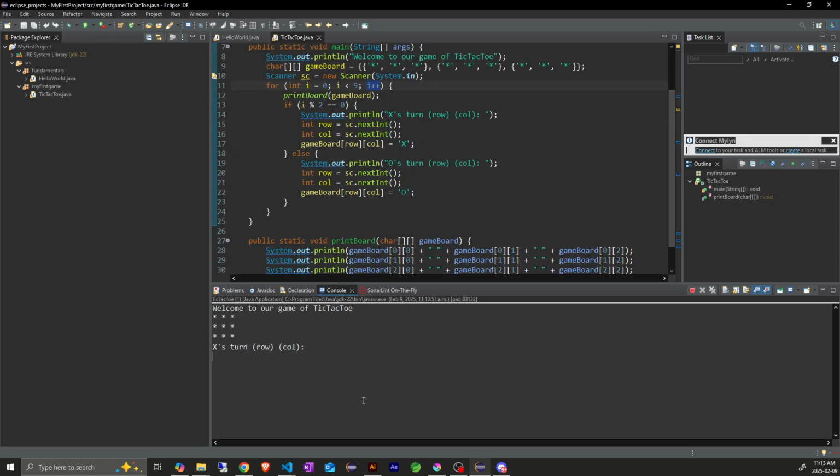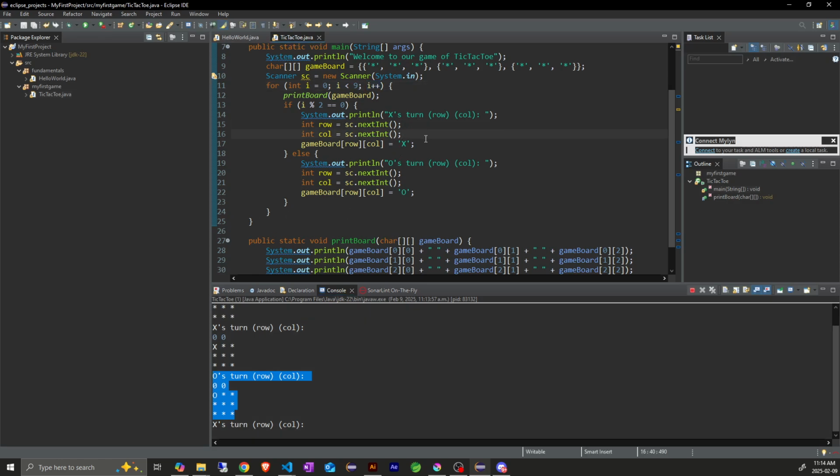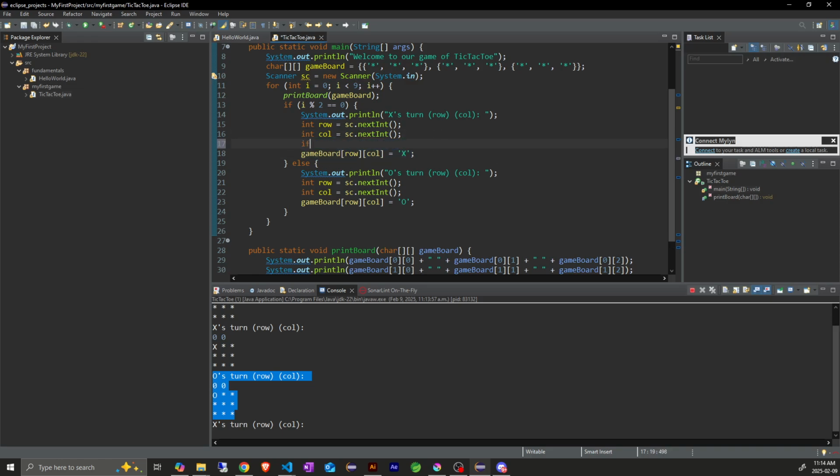So if I run this game again and I input 0 0 for X, I can go in and put 0 0 for O. And that's not something that should happen, so we're going to code in some logic to prevent that. So to begin, we'll look at this part here. This is where we define the new game board value. So what we could do is add an if statement.